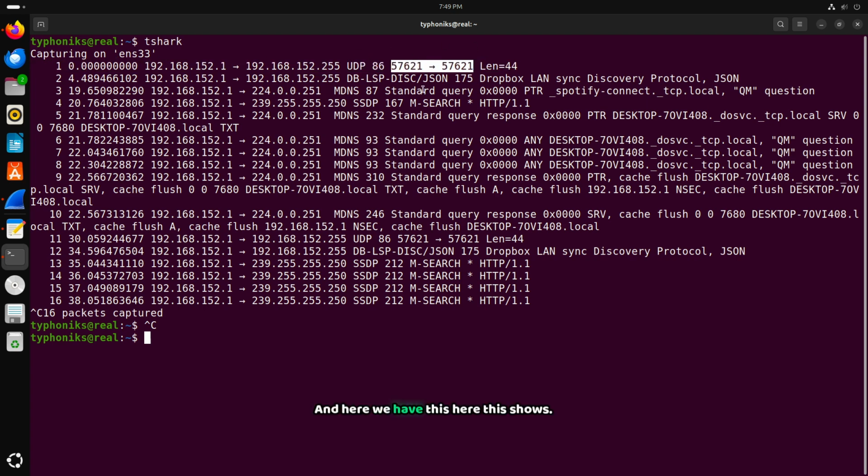And here, this shows the port number used. For example, in this case, it's not a protocol, but that's it. And here, let's find something with synchronization. In this case, I cannot see any synchronization.